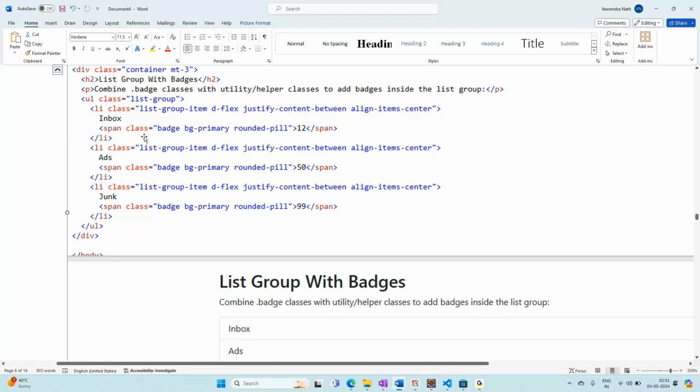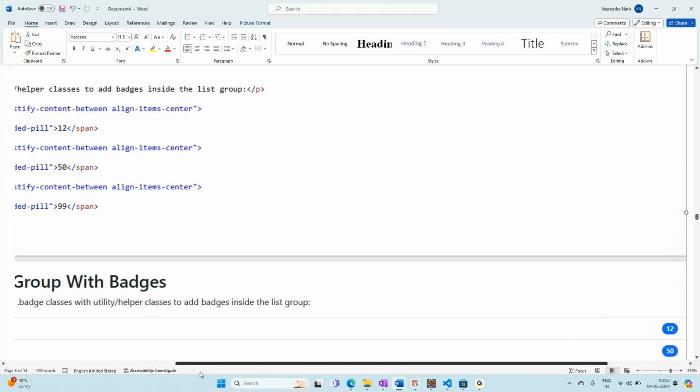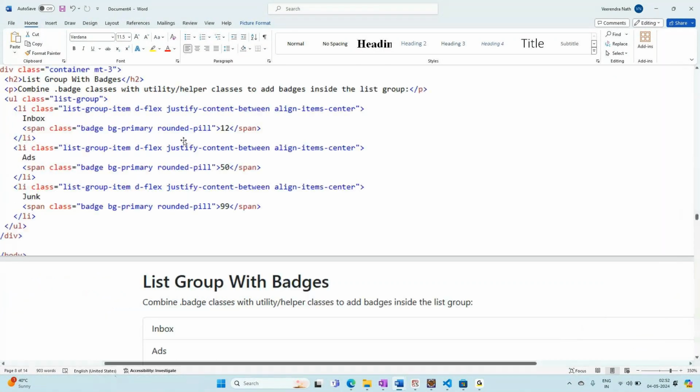Now how are we adding that badge? We are using badge, and for the color, you want it to be primary, so bg-primary. Primary means the blue color. And what is the type? Rounded pill. Rounded pill means, you see capsules, no? Capsule, that is why we call it rounded pill. And 12 here is the content, which is aligned in the center.